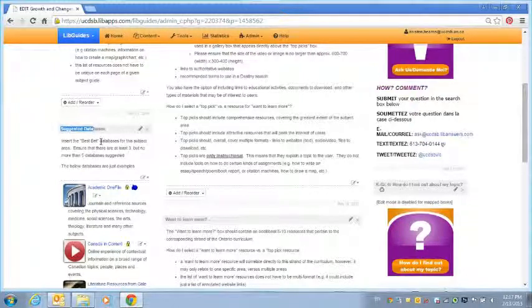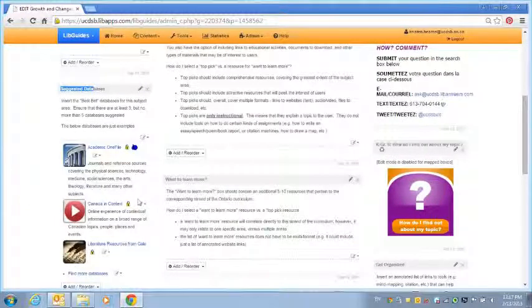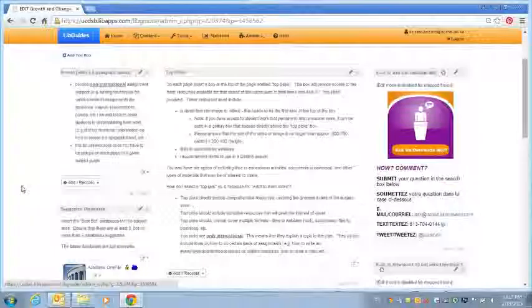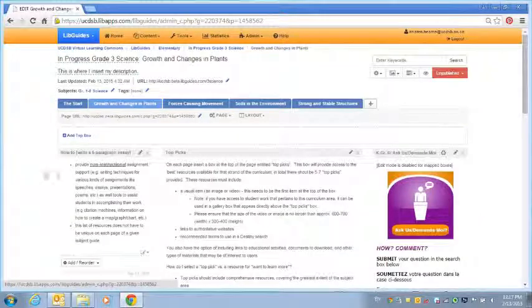Under here, you will see where it says Suggested Databases. Insert the best bet databases for the subject area. Ensure that there are 3 listed, but no more than 5. These are just examples of how this is done, and I'm going to show you how to select the best bet databases for your subject guides.